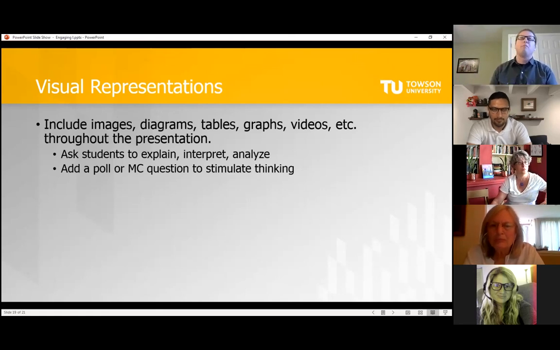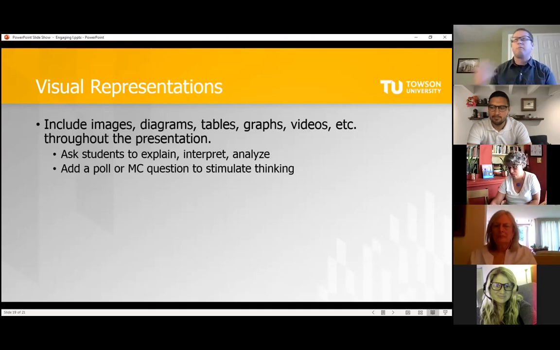I've tried to use even more visual representations. I'm a huge fan of including videos and diagrams and tables, but I've tried to do even more of that in my content slides, and have students go into breakout rooms, interpret them, and tell me what they think is happening in the image or in this video. So again, what David shared would fit well there.